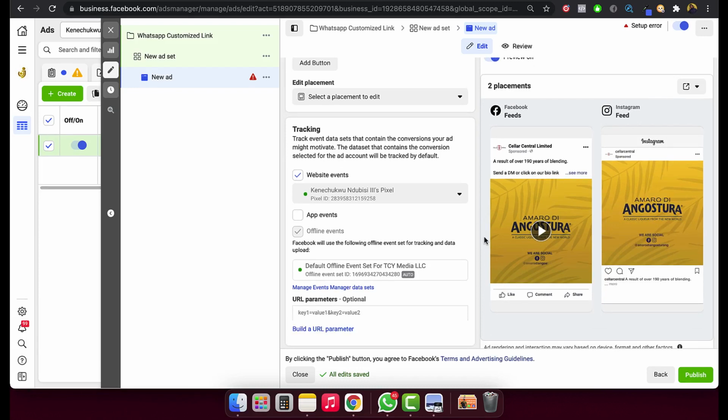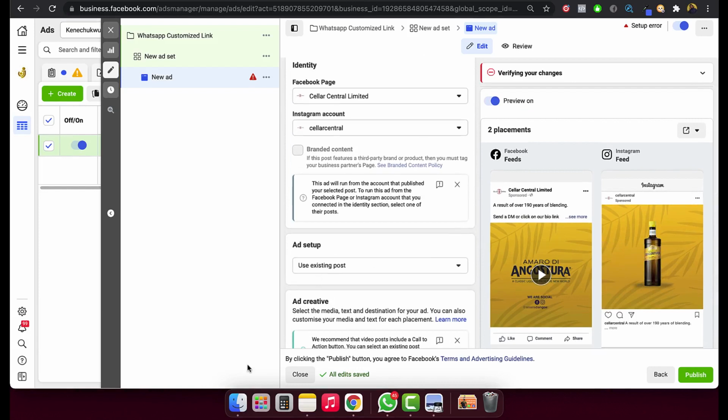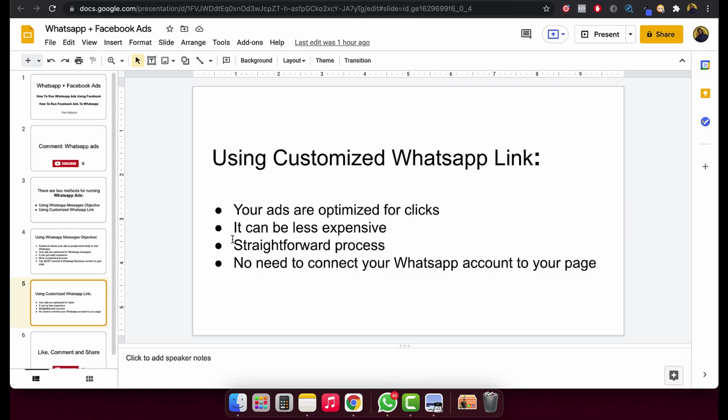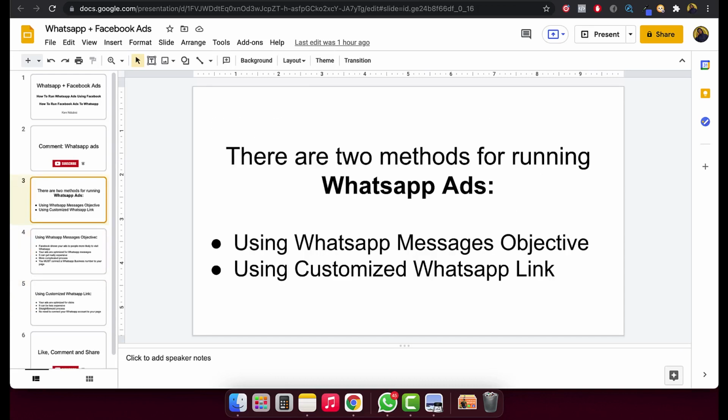So those are the two methods, right? You can see how simple this particular method is. I'm going to close this right now and head back over to the slide, but you can see exactly how simple those two methods are. So you can see those are the two methods for running WhatsApp ads.